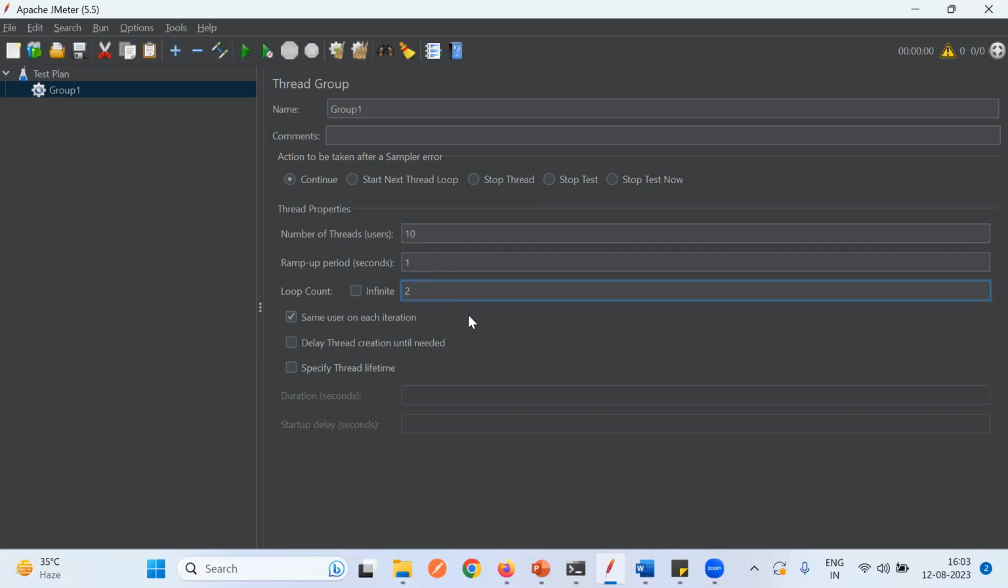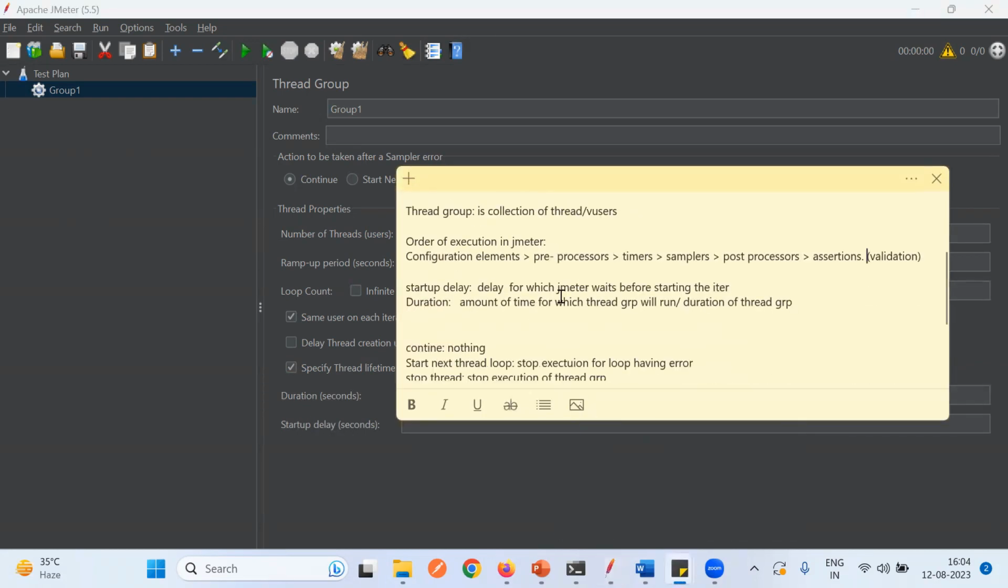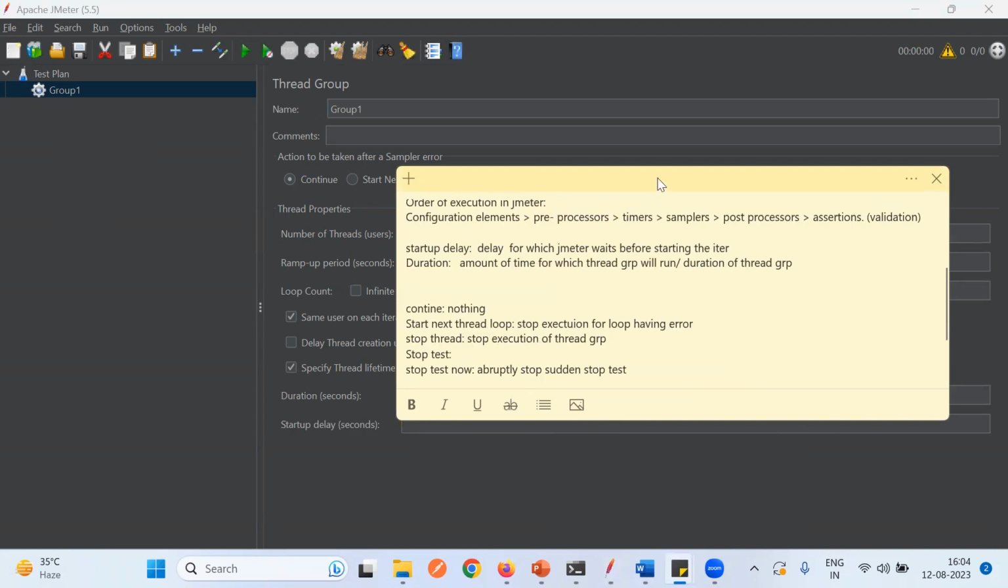So for example, for now, let's give it 2 only. Now coming to specified thread lifetime. If I click on this checkbox, these fields become selectable, that is duration and startup delay. So what is startup delay?